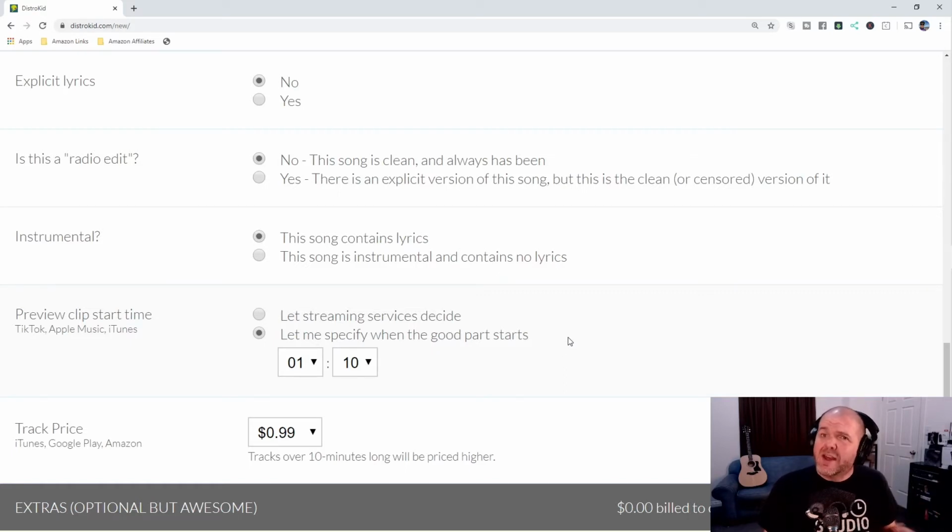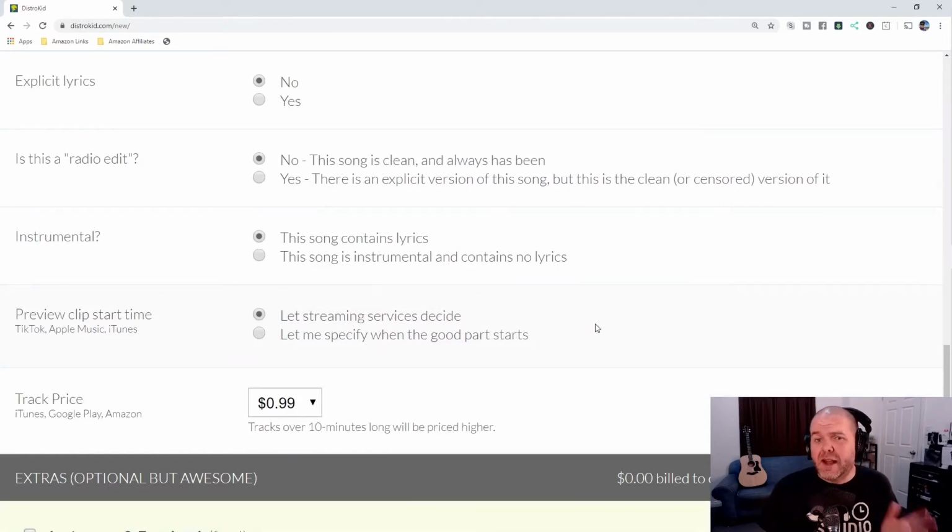You can also do this after the fact. So one of the things you can edit is this preview clip start time. So for now, I'm just going to let the streaming services decide. Next, we have track price. Now, this is another of the premium features available on the Musician Plus account. So if you have the Musician account, this is going to default to the 99-cent track price. We can vary this on the Musician Plus either down to 69 cents or up to $1.29. I'm going to leave it at 99 cents.